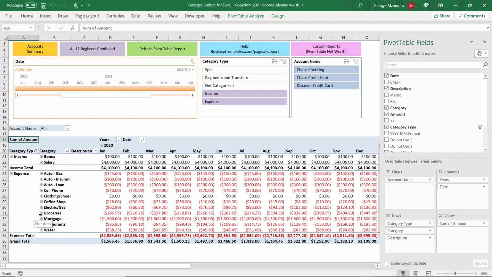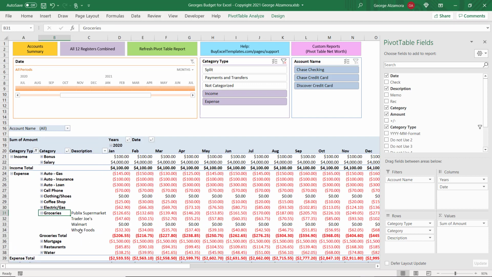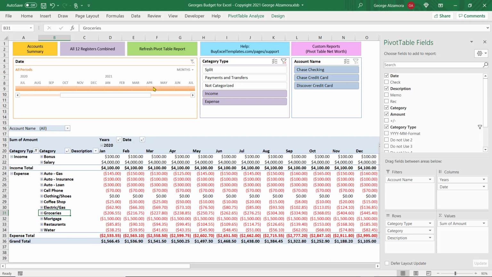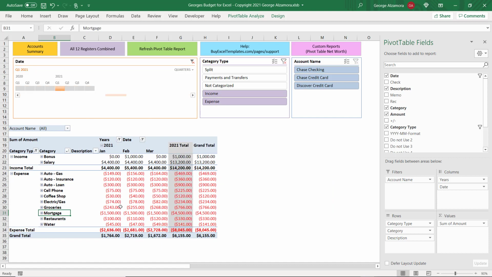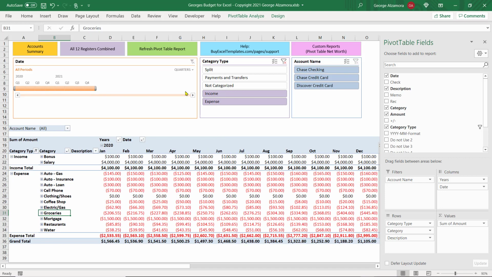You can also drill down into the data, let's say the groceries category. If you want to see more detail, you can see where you spent that money for the groceries. You can also further filter down by dates, particular date periods, months, quarters, even days. Let's say I pick quarters here and just want to see first quarter 2021. Instantly you get those 3 months for the year 2021. Just clear that right here to show all data.